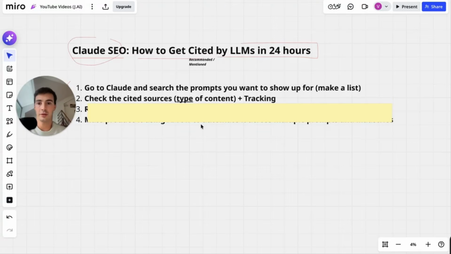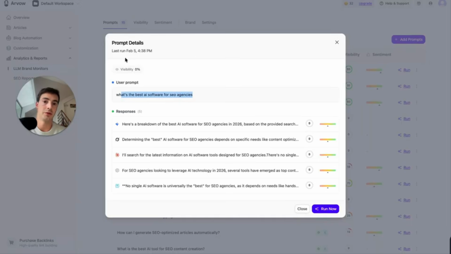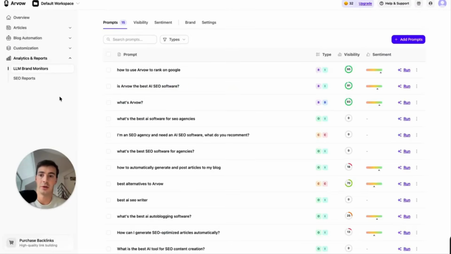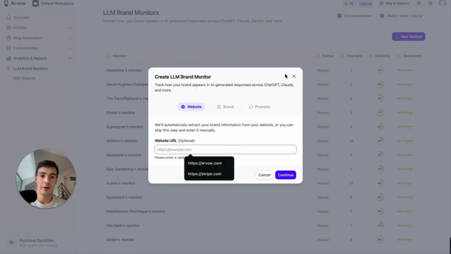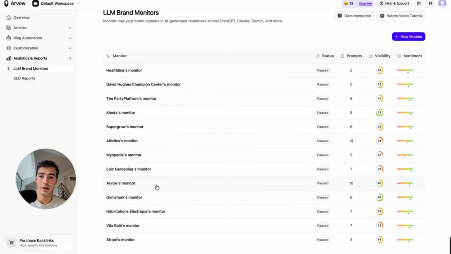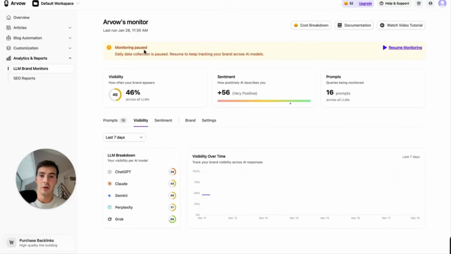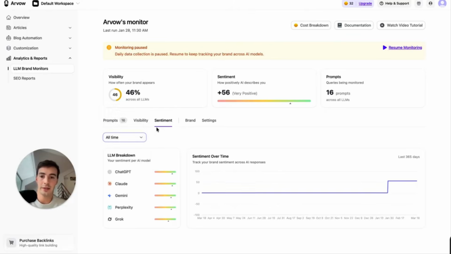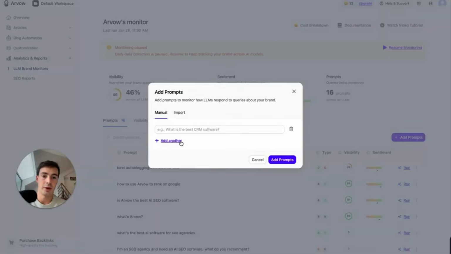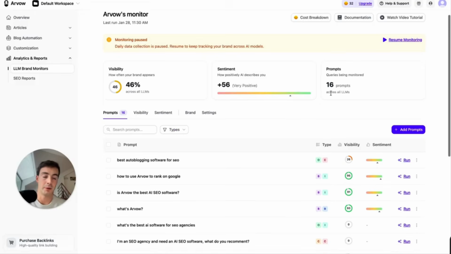So that's step 2. Now, of course, you also want to track stuff. You can use Arvo to track this stuff. We basically allow you to go here, add your brand right here, and monitor it. It allows you to track your brand mentions all across these LLMs, ChatGPT, Claude, Gemini, Perplexity, Grok, and also the sentiment, like if they do mention you, are they saying good or bad things about you? So you can track all this stuff, which is pretty cool, right? And then you can add as many prompts as you want right here, or bulk import prompts.